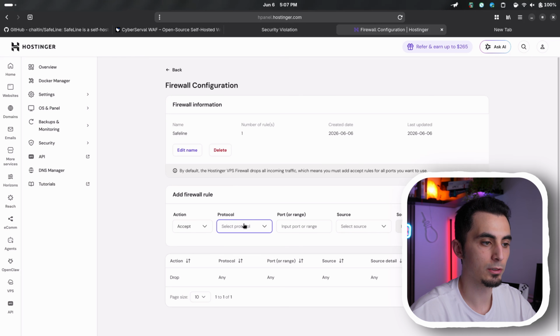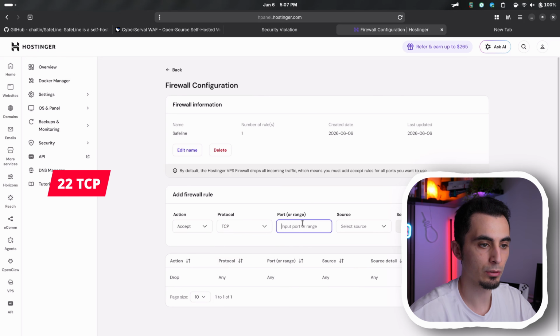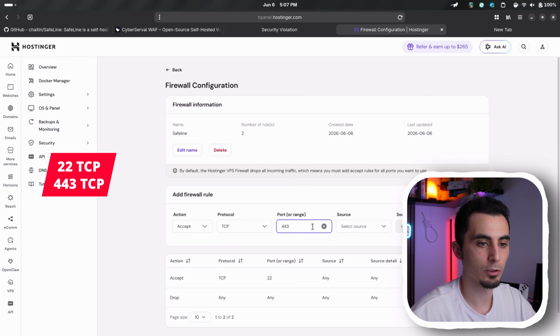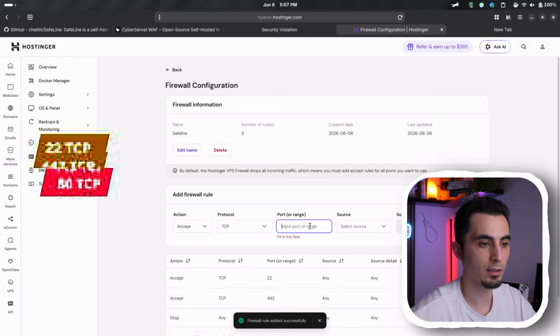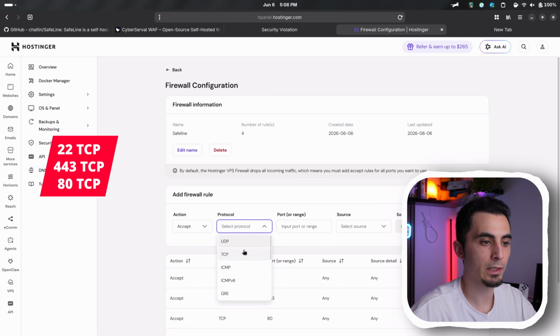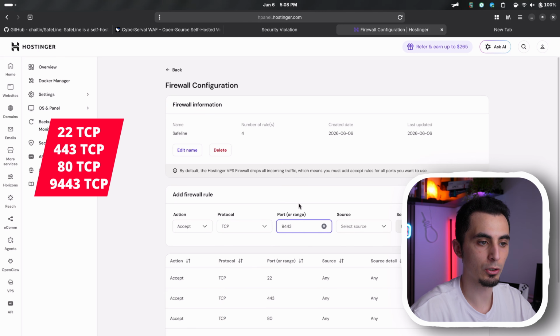Alright, we will need the following rules. First we will need TCP 22, which is to connect to SSH. We will delete this one after we install SafeLine and the whole WireGuard stuff on this VPS. Source anywhere and add. We will also need TCP 443 for HTTPS from anywhere. And we need TCP 80 for HTTP. You need to enable 443 and 80 because else you won't be able to issue an SSL certificate. Source is anywhere. We will also need TCP 9443, which is for connecting to SafeLine. I will also delete this one later.